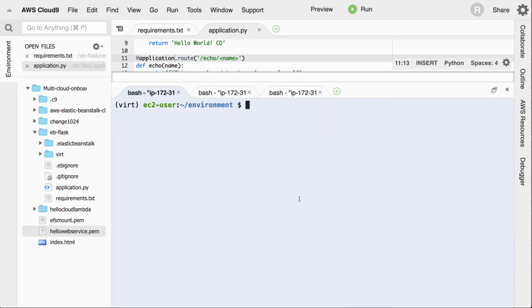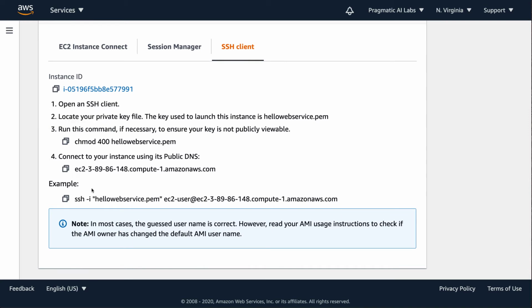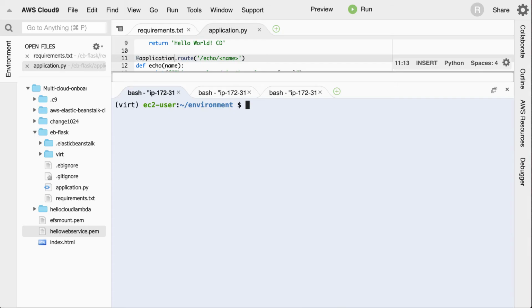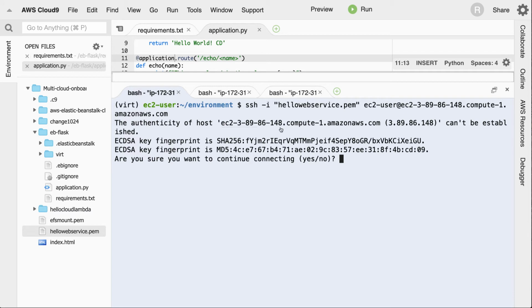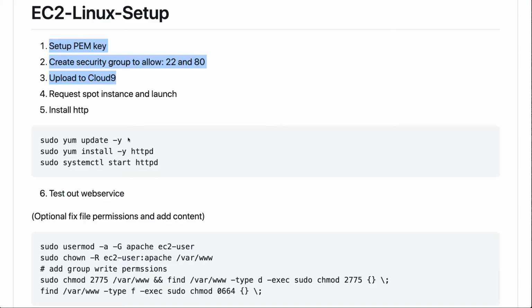Great. And then the next step will be to actually connect to it. So I can go through here and copy this, and it will allow me to use that PEM to connect to this machine. Great, let's go ahead and do that. Looks like things are able to connect here. And so then I'll go through here and type these commands I had later.